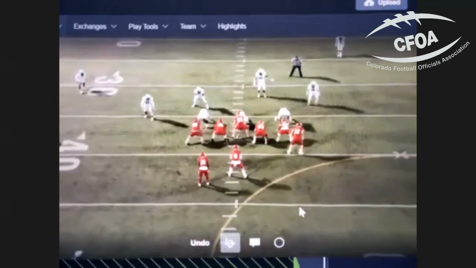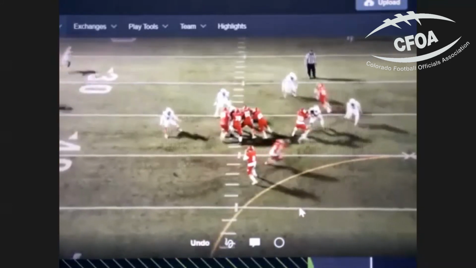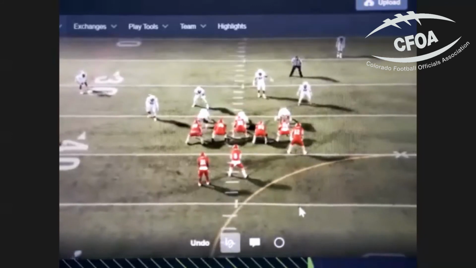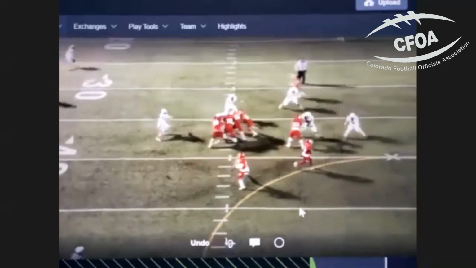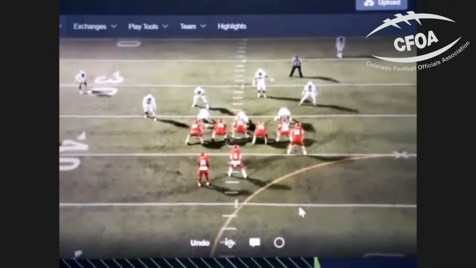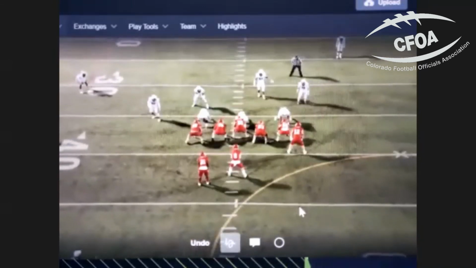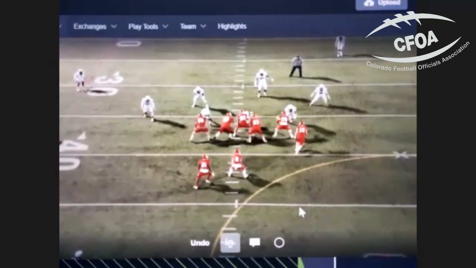So on outside zone, he's trying to reach. We don't do a very good job up front here. We basically ended up triple teaming the nose, which shouldn't have happened. What should have happened here is our 63, our right guard, should have been zone blocking and working towards the D lineman on the right. This guy. And not getting downfield.